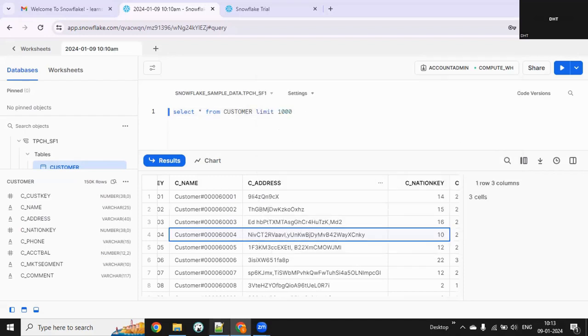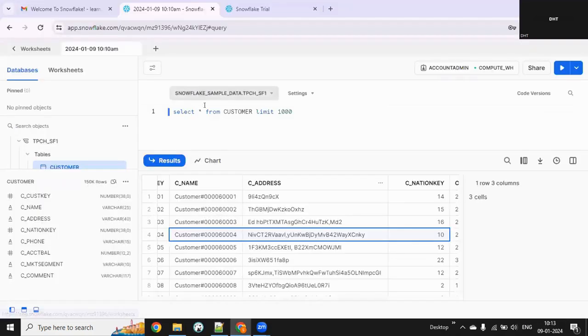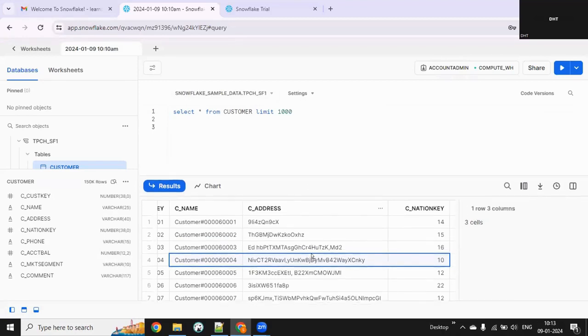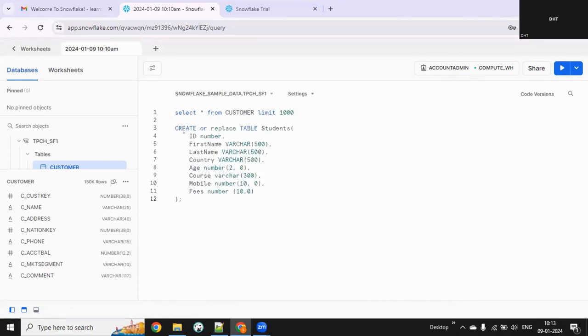Now let me create one small table here and show you how to restore your data when you make unnecessary changes, something you have done mistakenly. See here, I am creating a small table. This is a students table containing ID, first name, last name, country, age, course, mobile, fee. I am trying to create this table.